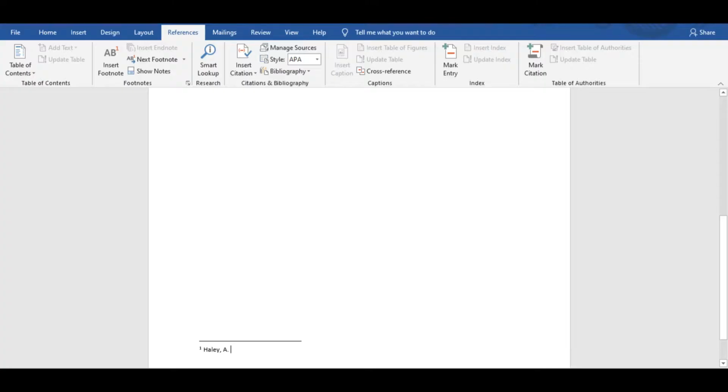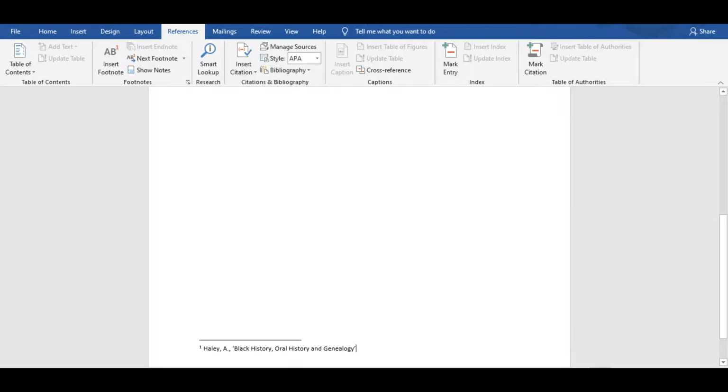So begin in the same way by inserting a footnote and inputting the name of the author. Remember, when referencing an edited collection, be sure to initially input the name of the writer you are referring to, not the editors. So we will begin by writing Haley, A, not Perks, R, and Thompson, A. Next, place a comma followed by the name of the author's chapter. This should be presented in quotation marks instead of italics, to ensure this information is distinct from the name of the text.